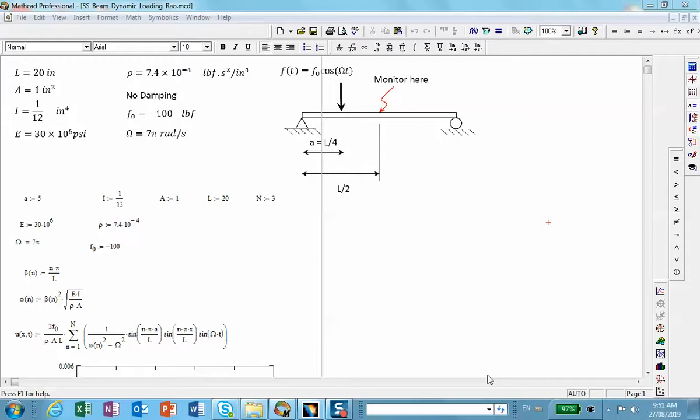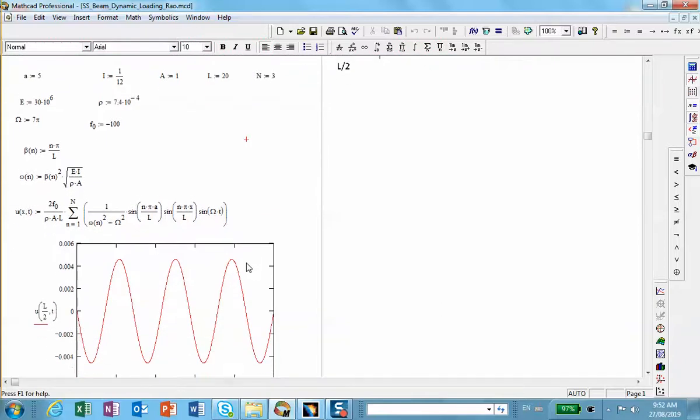It is a simply supported beam, which is loaded at this point with a harmonic type of loading. Okay, the details of the geometry and this frequency is given here. I believe the frequency of the applied load is assumed to be 7 pi radians per second, or 3.5 hertz. Now, we're going to be monitoring the displacement at the mid-span location, which is right here, and there is a closed-form analytical solution for this using separation of variables that is written here.